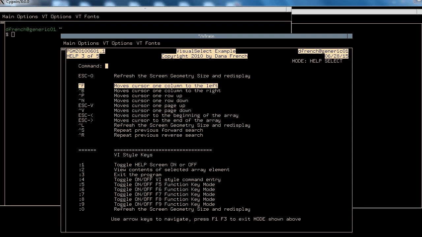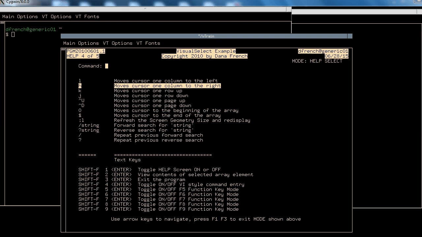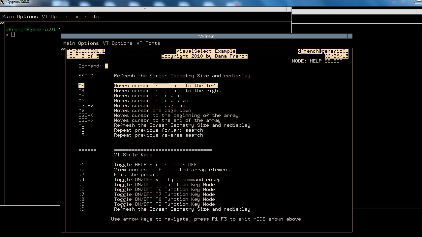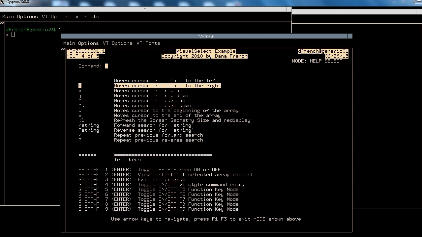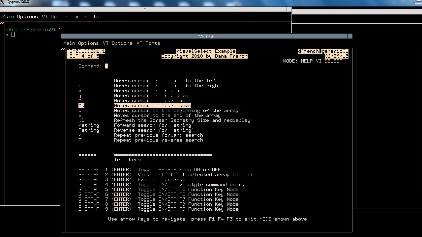Another thing I can do is, if I turn on the VI style keys, and I can do that with the F4 key in the way it's configured right now. If I hit F4 and watch up here in the mode, you'll see it turned on VI mode. So now I can use my VI style commands to move up and down in the array that's being displayed. And I can do that if I hit F1 now. We'll go back to my list.